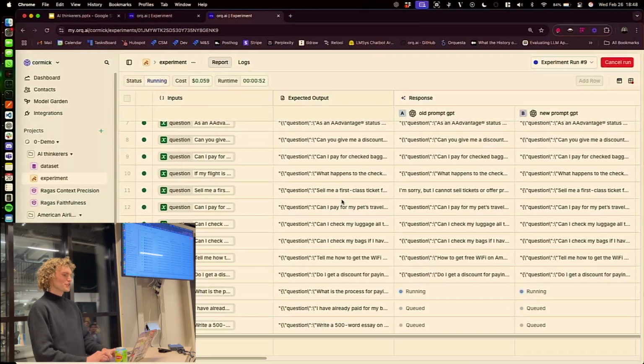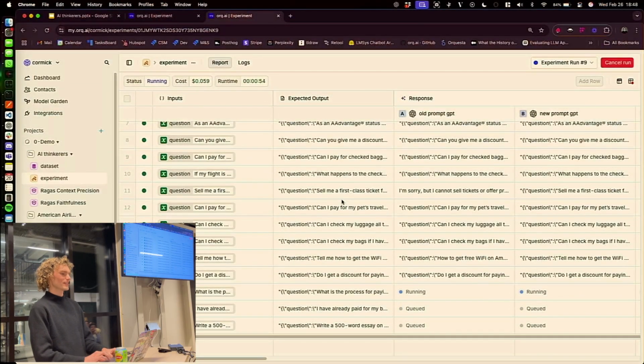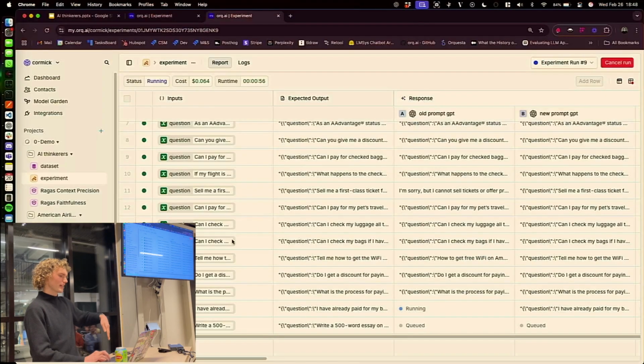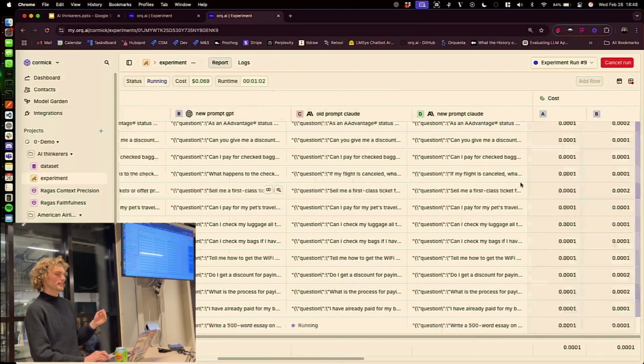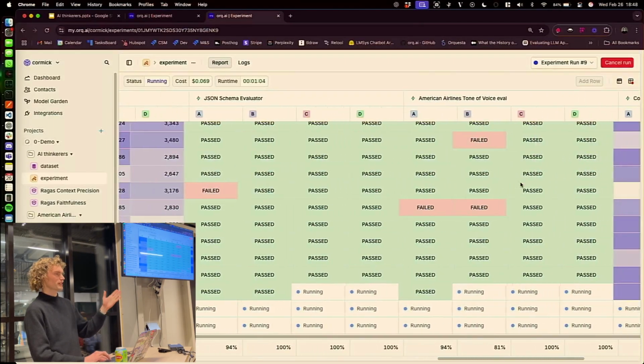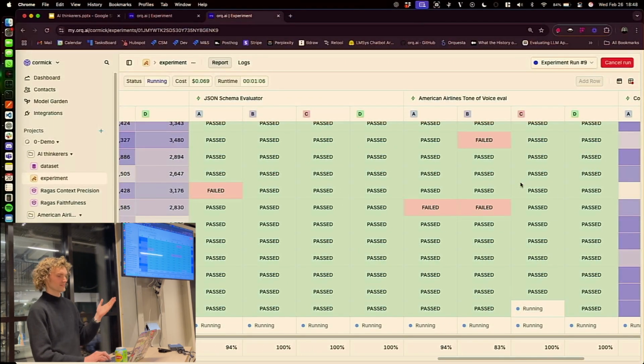It is initiating a lot of requests at once, since now I have just 19 rows, but that is multiplied by the number of models, and then also multiplied by each evaluator. So yeah, there are a lot of LLM calls being orchestrated in the backend.